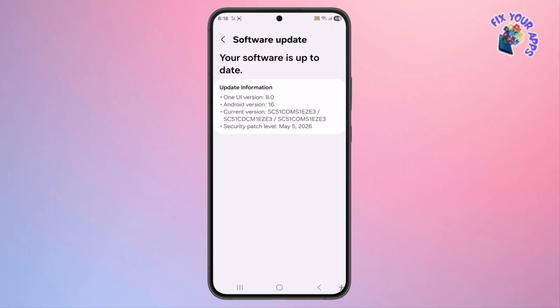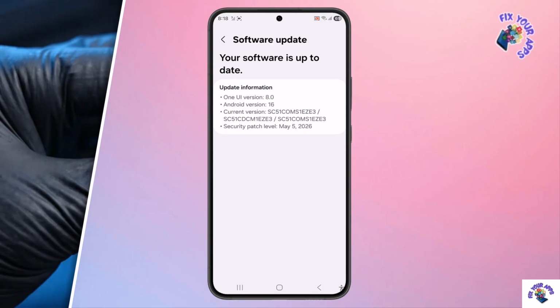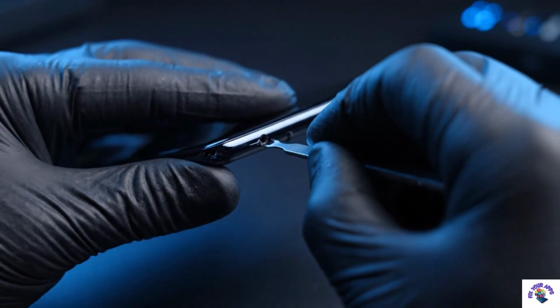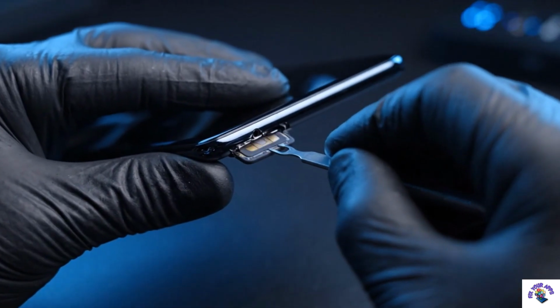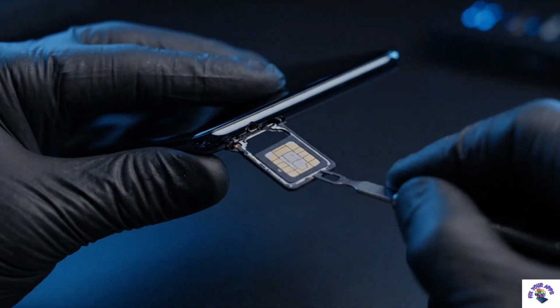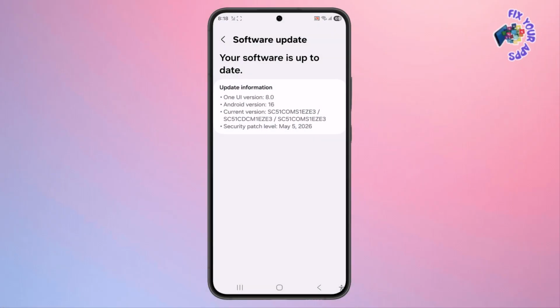If you are still experiencing the same problem, remove your SIM card and insert it again. If your phone supports dual SIM card, try placing the SIM card in the other SIM slot and see if that resolves the issue. Finally, if none of these methods work, contact your mobile carrier's customer care or support center. If necessary, get a replacement SIM card as a damaged or faulty SIM can also cause network problems.